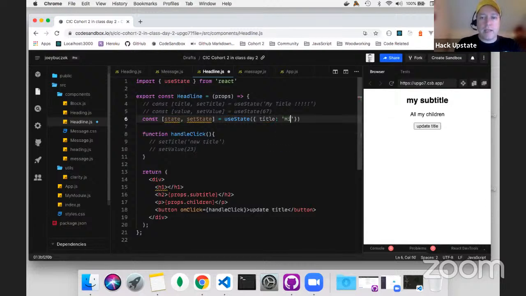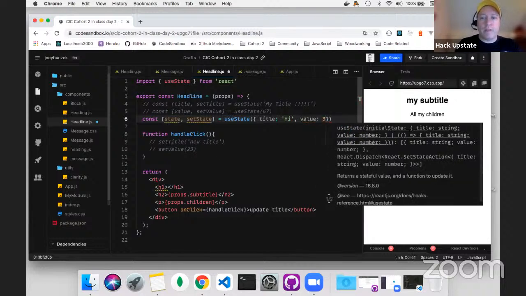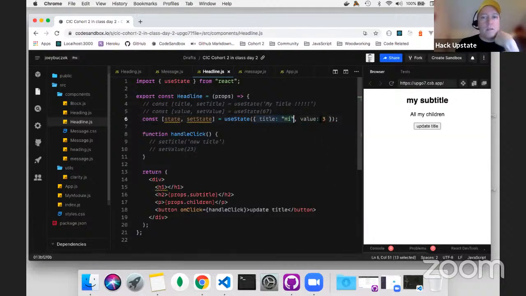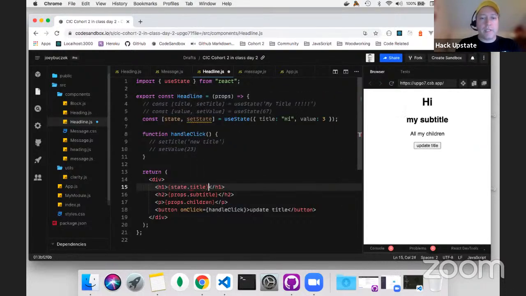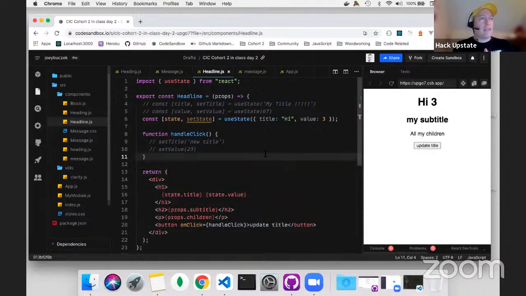And this will just be an object. We'll have title, hi, and value, hi 3. To use this, I'd come down here and say state.title, because it's an object and I'm accessing a property on that object. Then state.value, hi 3. Make sense? Our piece of state is an object. How do we access properties on an object? Like this. So I'm doing the same thing now, and I'm back to where I was.